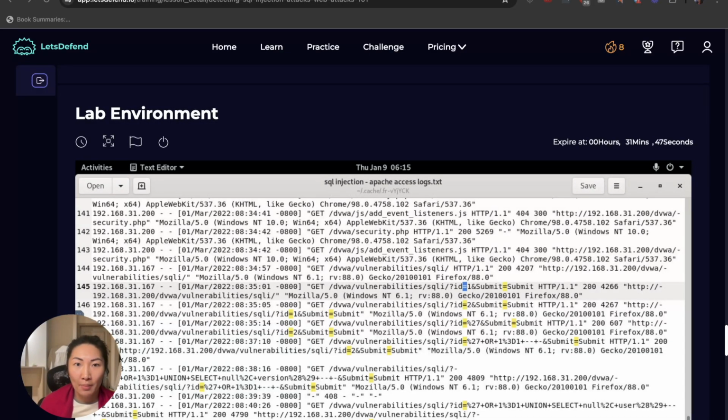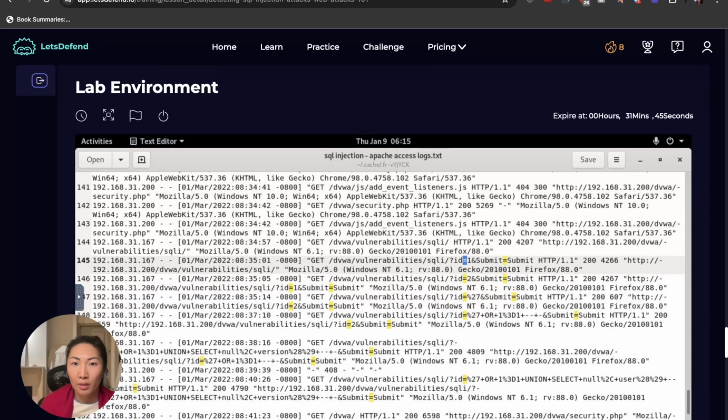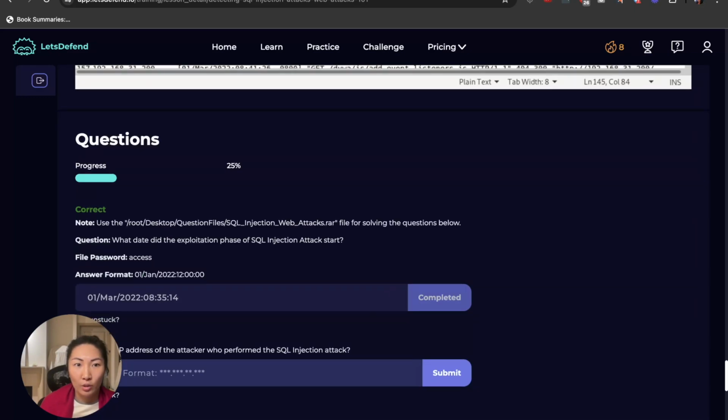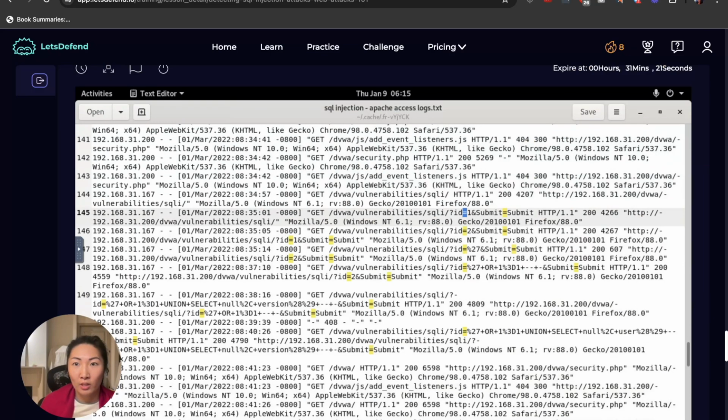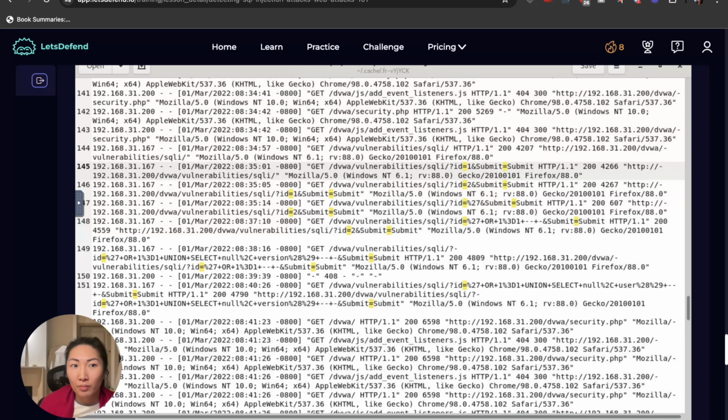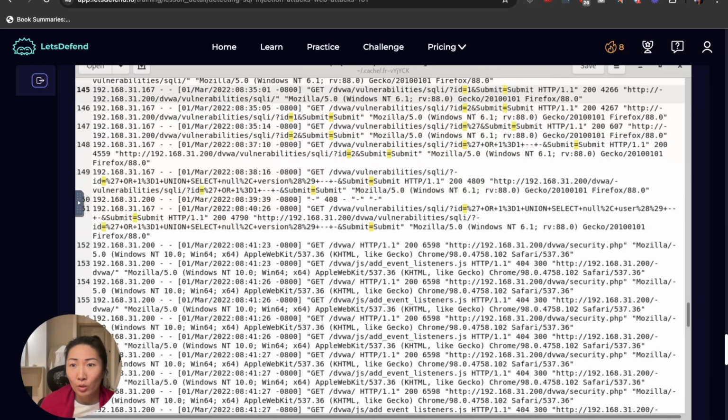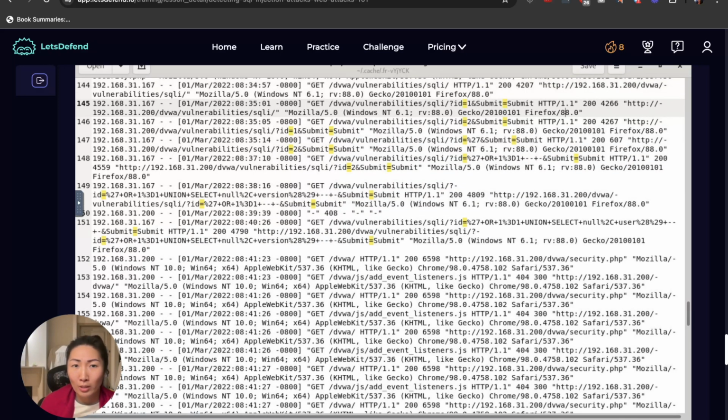Okay, so we're in the lab environment. I opened up the file that it's telling us to look at, which is on the desktop, question files, SQL injection web attacker file. The file password is access. And the first question is, what date did the exploitation phase of SQL injection attack start? I was able to find out it was March 1st, 2022, 08:35, 14 seconds. It's actually quite far down into the logs, like line 140 something. There's only 200 log entries.